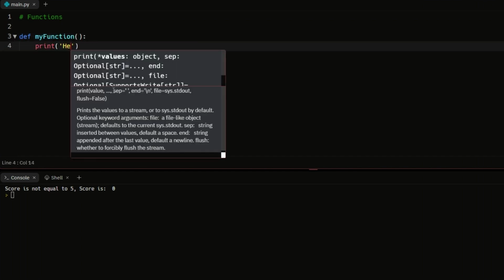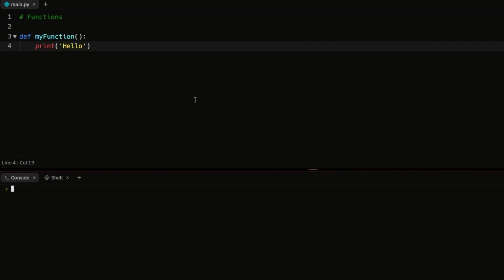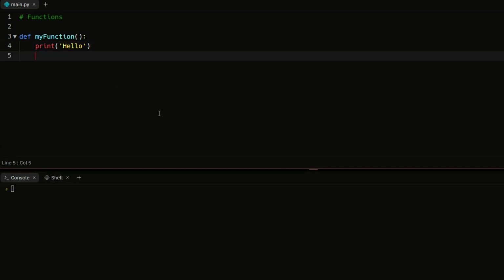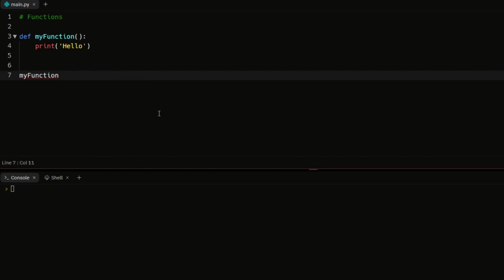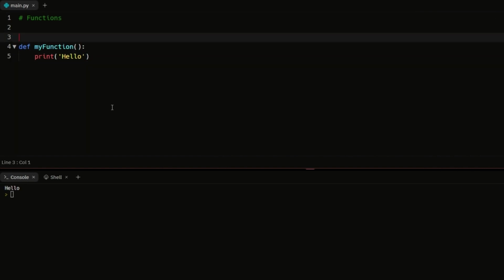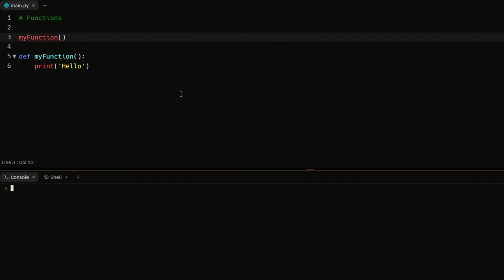When we run the code, nothing is happening. This is because we have to call the function. To call a function, type the function's name, then open and closed brackets. As shown, the function is now being called. Remember, the function can only be called after the function itself. As shown, calling a function before the function itself does not work and gives an error.